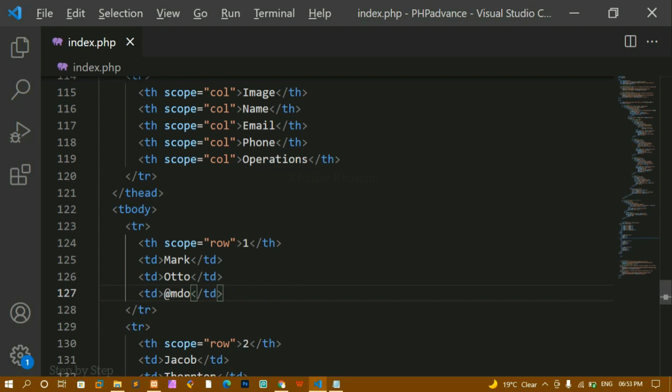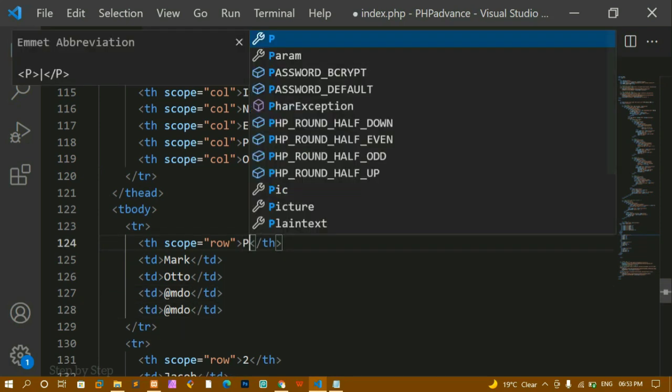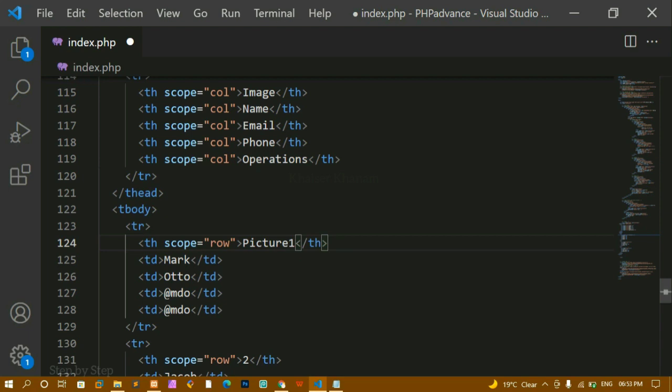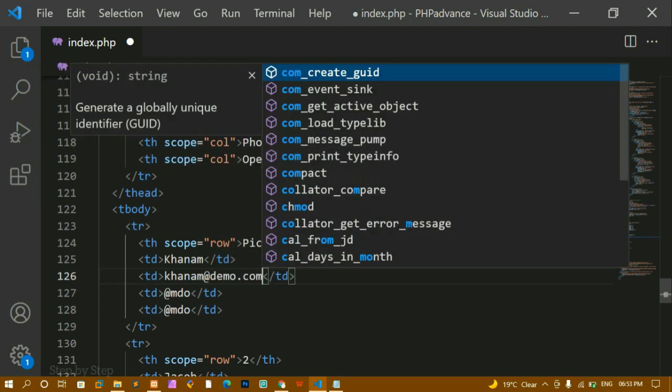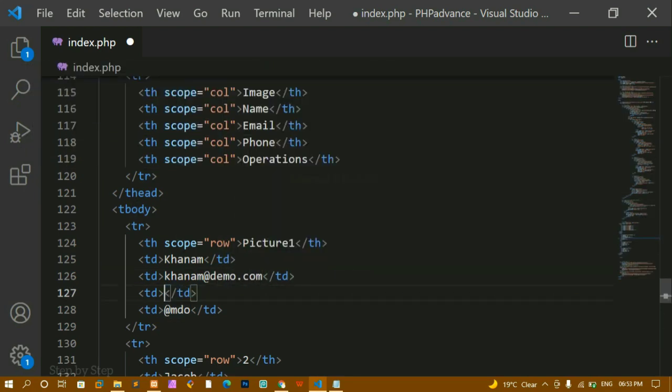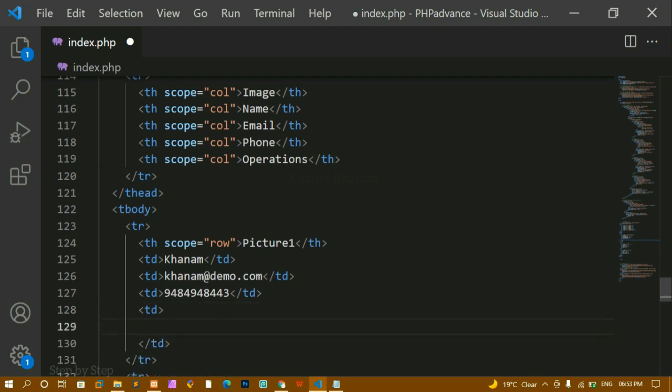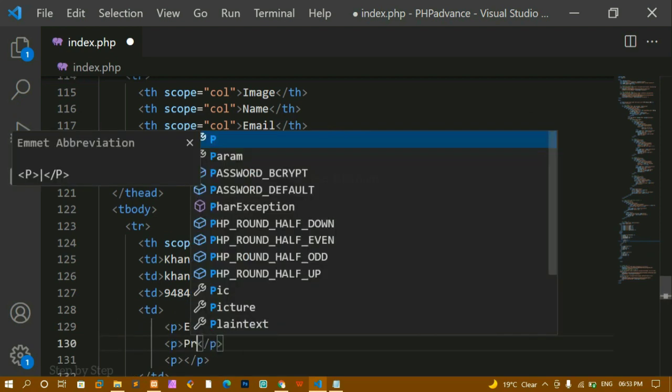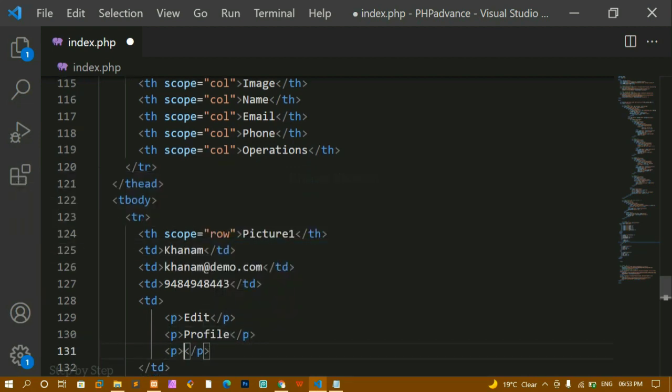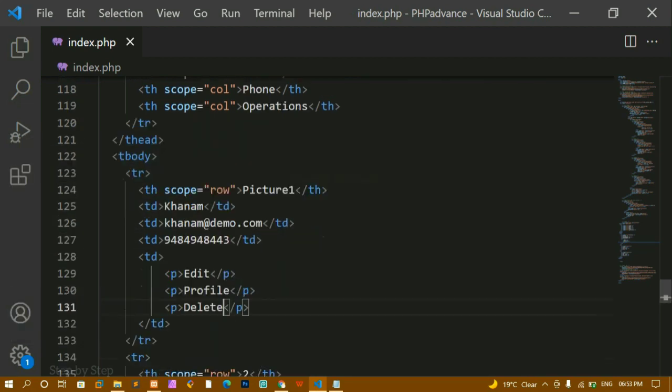Now from here, let me write another data. Let me write picture 1. Picture 1 name, let me write Khanam. Email, khanam@demo.com. Mobile number, some random number, and finally we are having operations. So inside this we are having 3 operations. Let me write 3 paragraphs. Paragraph times 3, and inside the first paragraph I am having edit, then I am having profile, and finally I am having delete. This is a demo. Later on we are going to change that one.